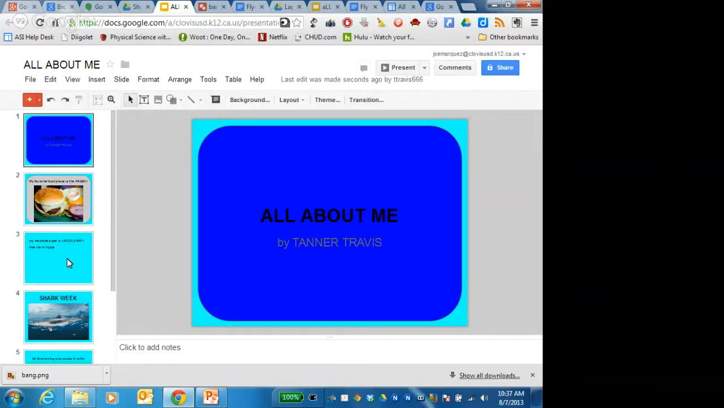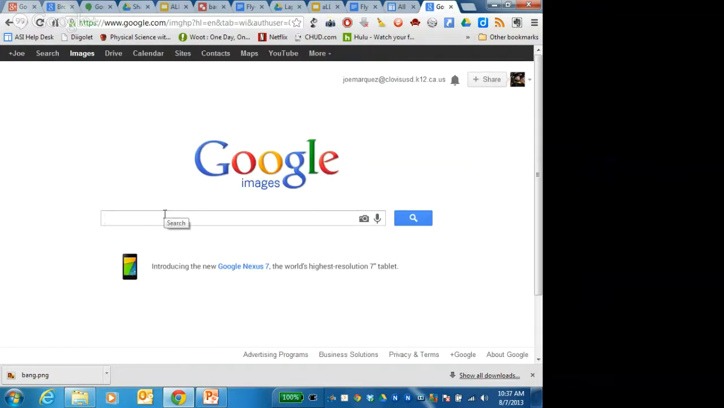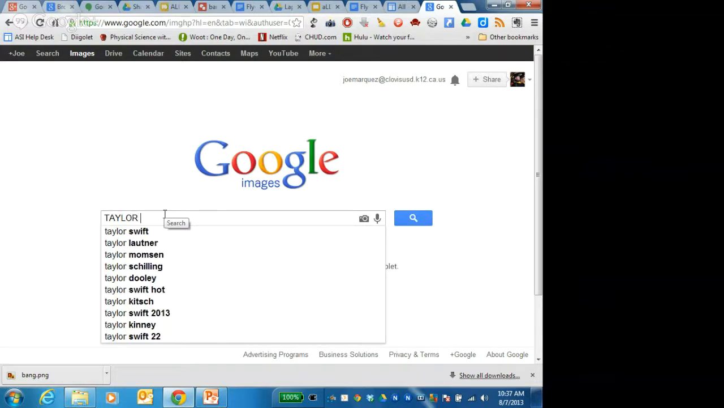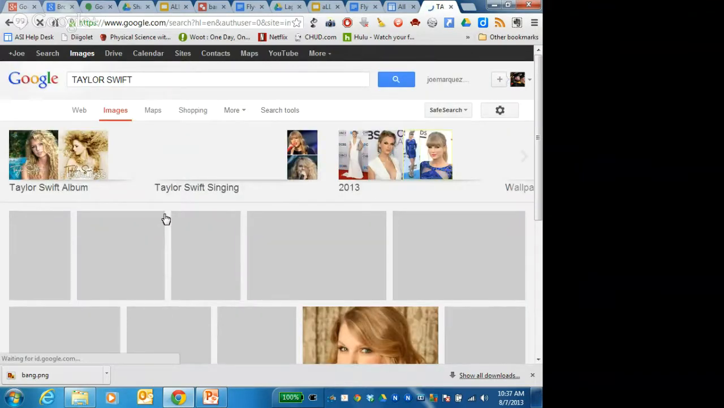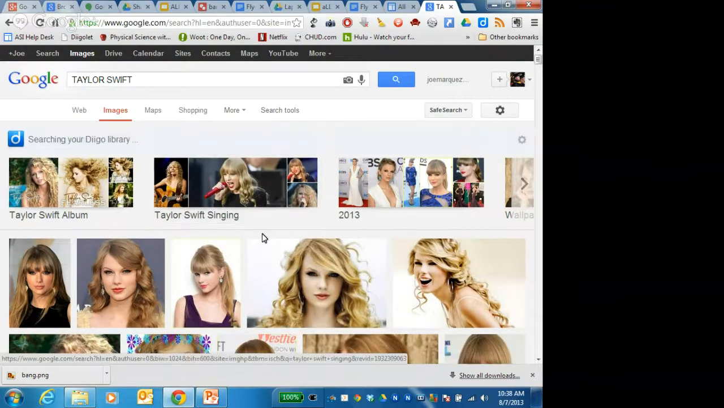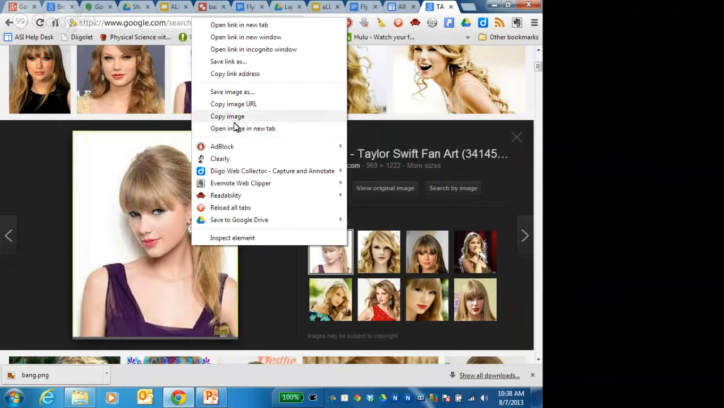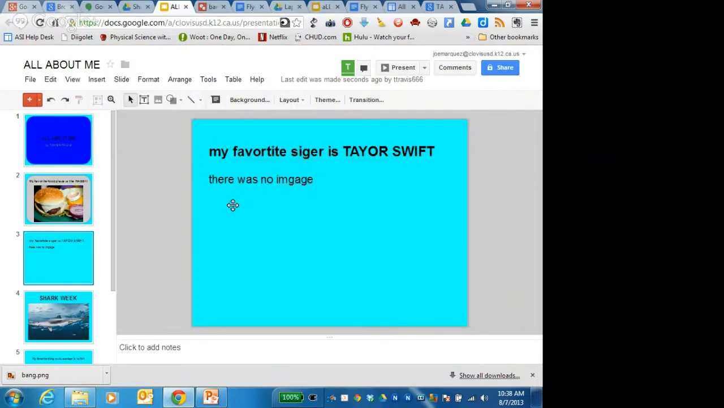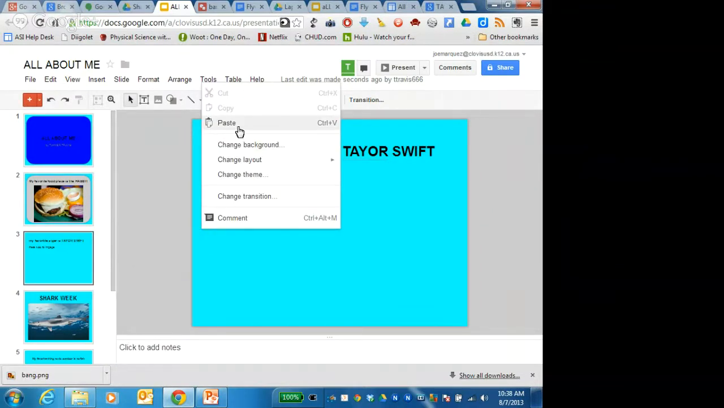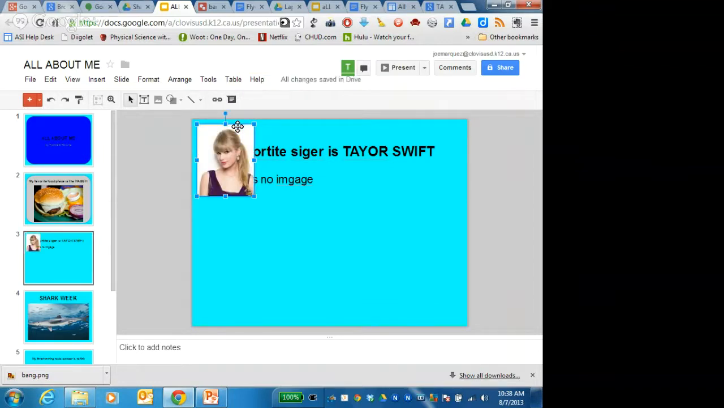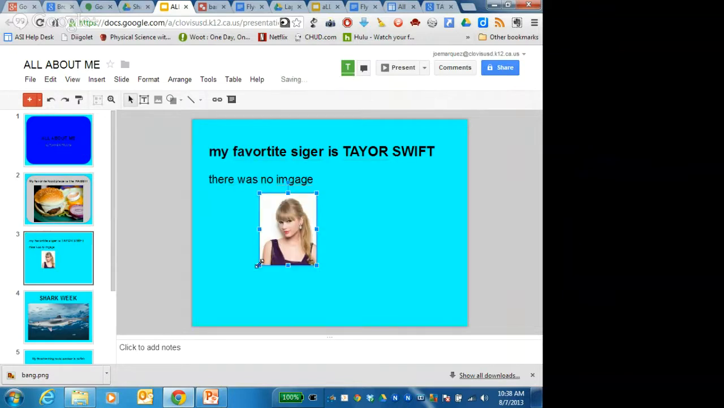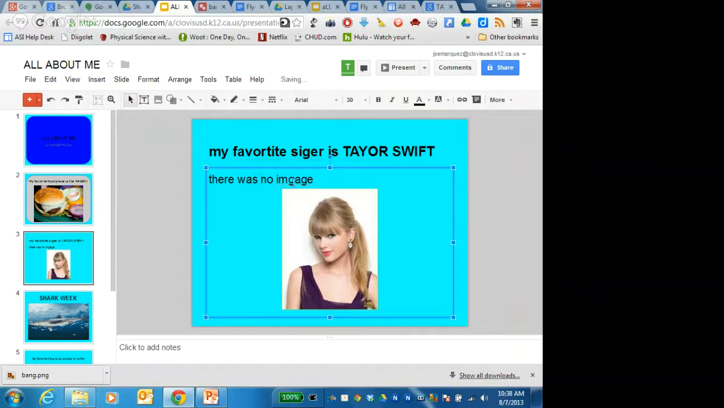Tanner said he couldn't find a picture of Taylor Swift, so we're going to do that for him. We're going to go to Google Images. We're going to type in Taylor Swift. Which one would you like? That one. So we're going to do our right-click, copy, and then back to your document, and we're going to right-click, paste. There she is. And then now I'm going to click on your text and delete it. Okay, so there she is.